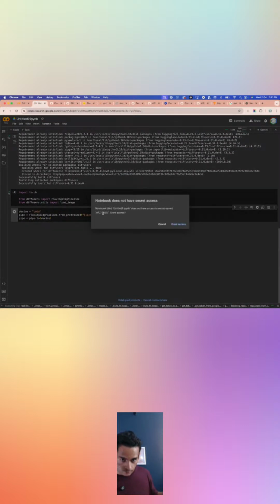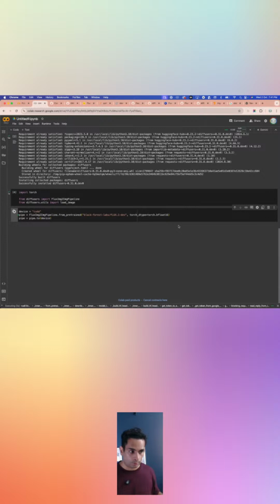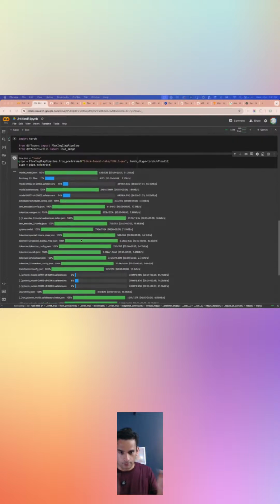This will take some time. We know that it needs access to the token. We'll give it the access, and let's see where we go with this. Alright, so this is going already, which is super cool, and it's downloading all the models. These models are a little bit of a challenge to download, but on Colab it's not really a major issue. I think it takes maybe a minute or two.